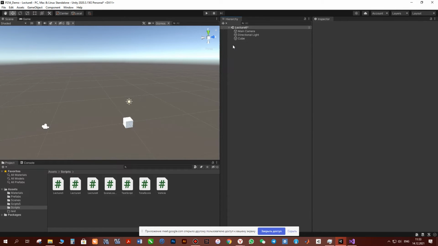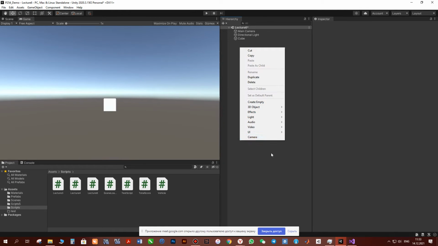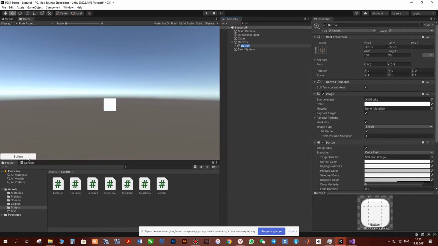Previously we didn't work with the user interface with some buttons, so let's try to work with some buttons now. For example, I will create a UI button, and here's the button appeared. For example, by clicking this button I want to change color of the cube. So how to make it?